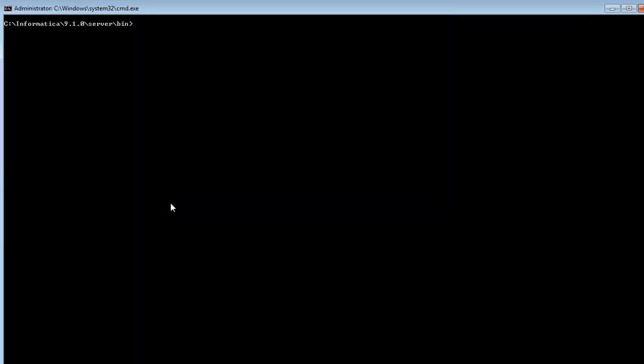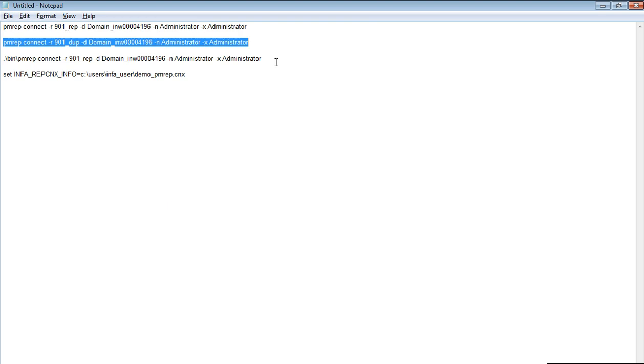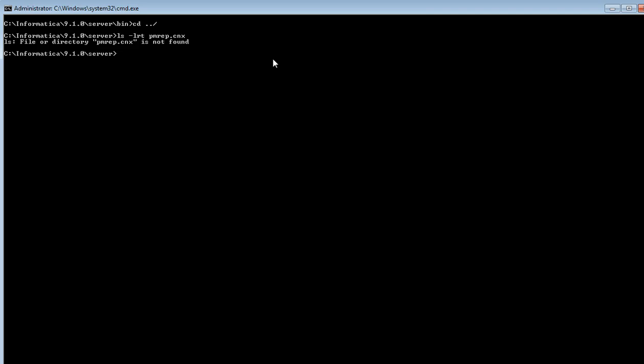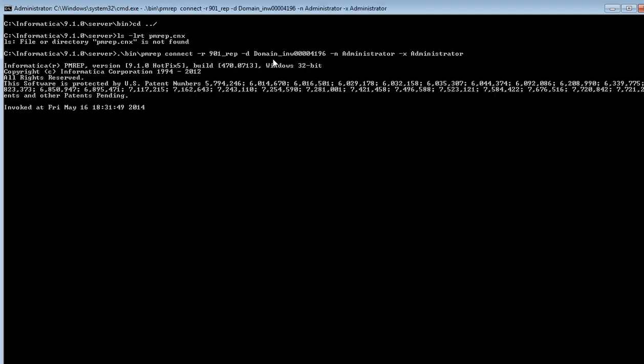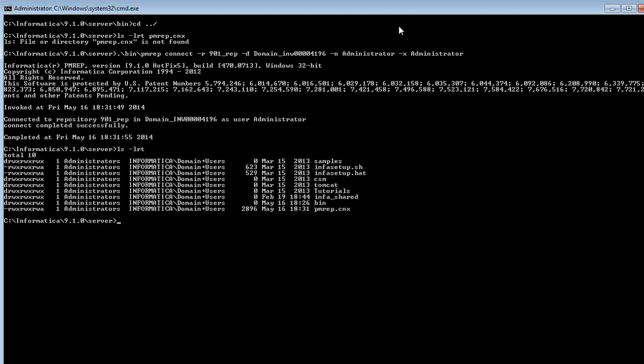Now, suppose I go back one directory and execute ls -lrt pmrep.cnx, the file is no longer available here. Now, I go and execute the pmrep connect command from here, and the pmrep.cnx file will get generated in the current directory from where the pmrep command gets executed. We can see now the pmrep.cnx file is generated just now.